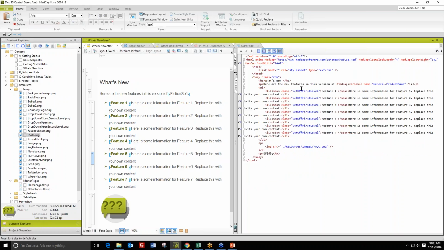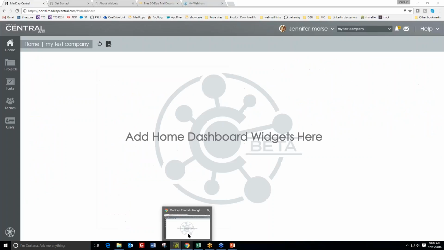Okay, the next thing I want to talk about in Flare are previous and next buttons. So this is something that we're adding now to our top navigation output. We had this available in our HTML5 pane, but many of you requested this as well. Now we can add previous and next buttons in our top navigation output as well. So let me pull up an example here to show you what I'm talking about.